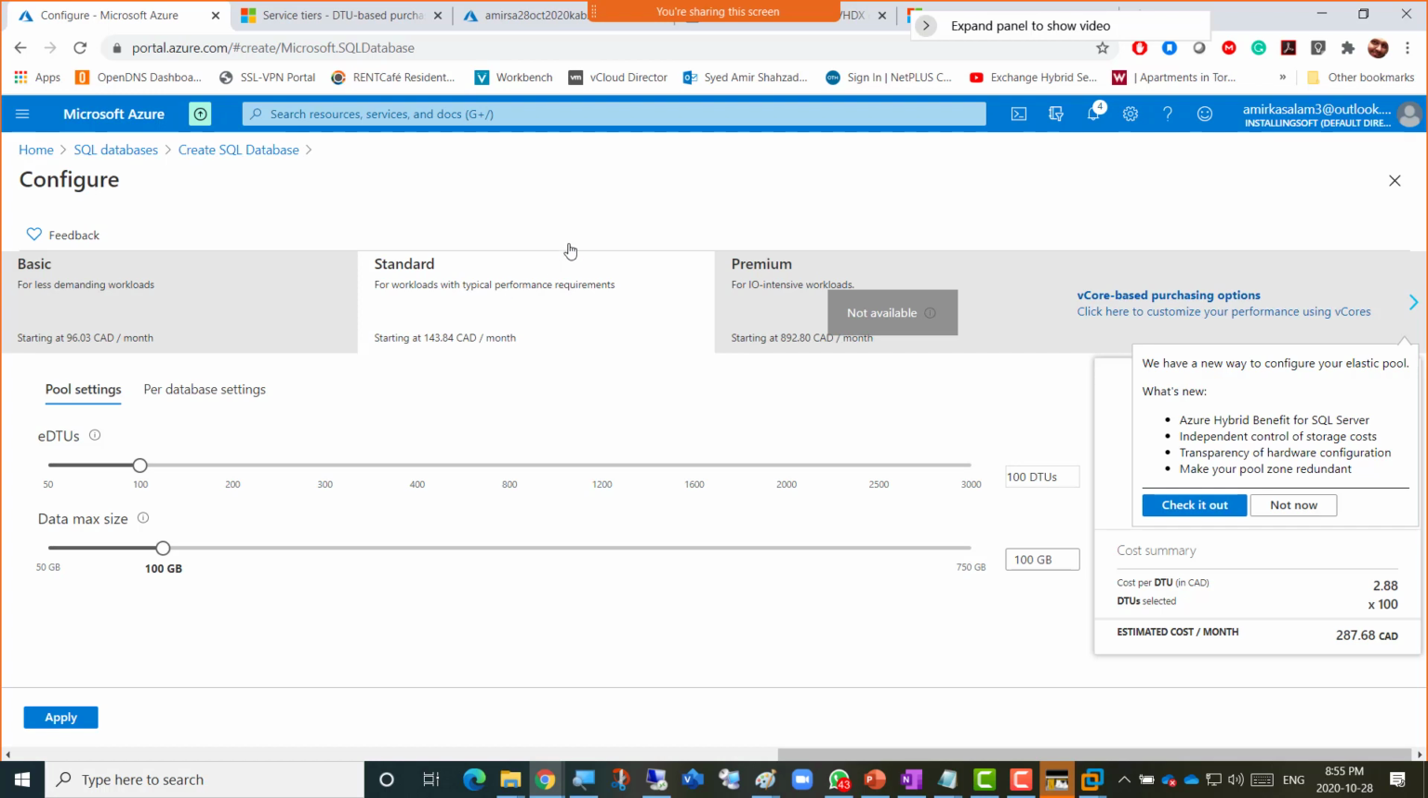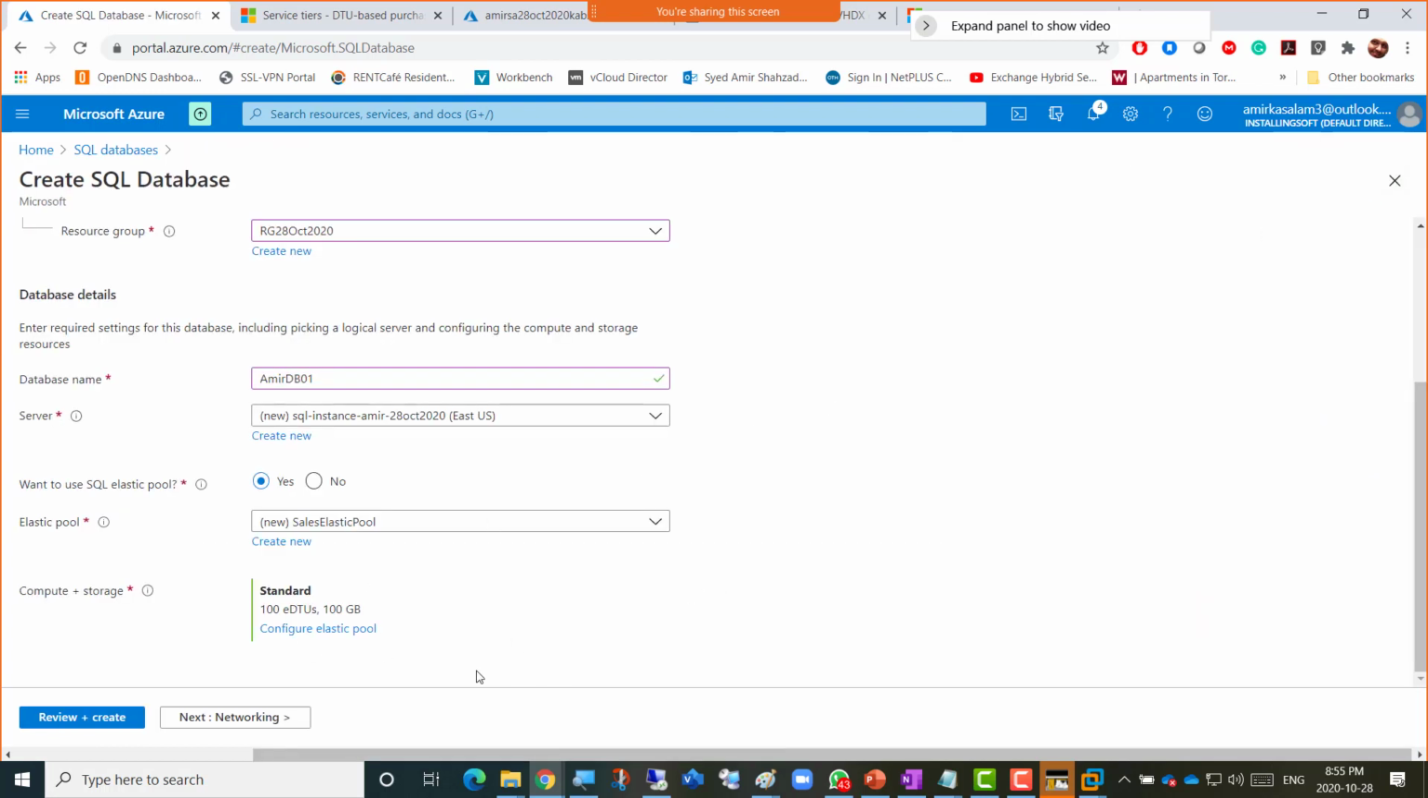Chintan says general purpose. What is that? Is it like configure elastic pool, or is it general purpose written here instead of that? Compute plus storage. Oh, so you don't see the elastic pool option there at all? You have to press yes, and then you should see that, and you have to give a name here, as we did. So select yes here, and then click create new here, give a name, and then you will see this configure elastic pool.